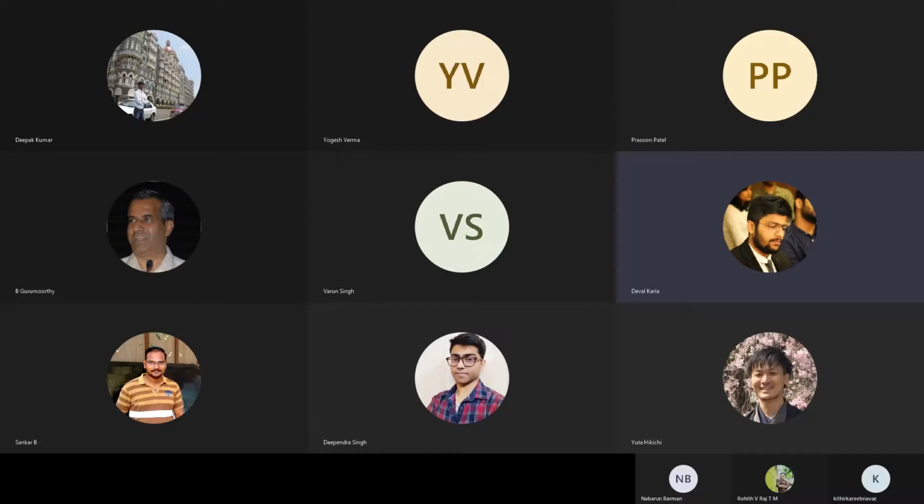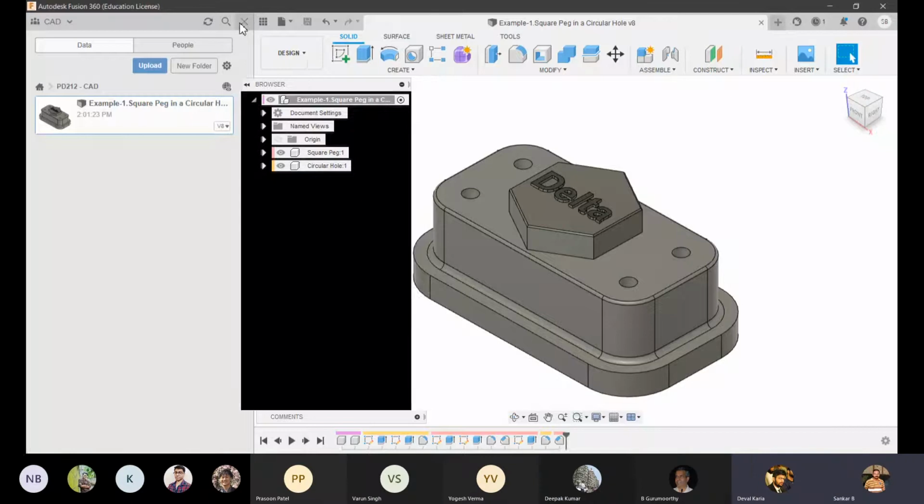Sorry, can you collapse that ribbon on the side so that the CAD part is visible?